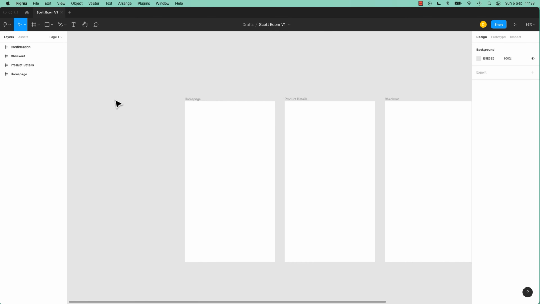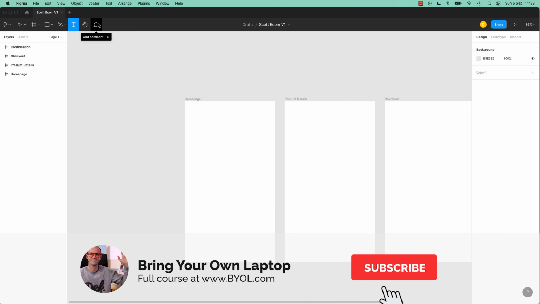All right, so let's start off with the type tool. It's this letter T here. If you hover above stuff, you can see it says text. And the shortcut is T on my keyboard, so I can tap T. I'm not going to go through all the shortcuts, but if there's one that you're using quite a lot, hover above it and it should tell you what it is. See, for adding a comment.